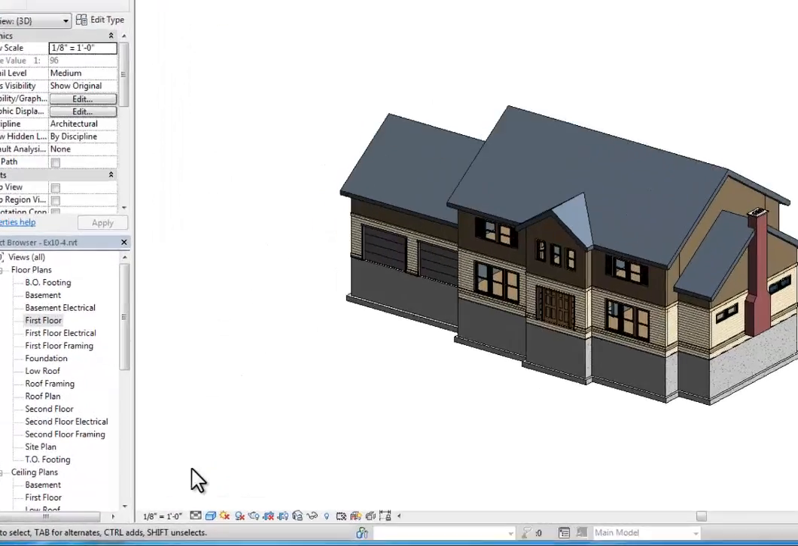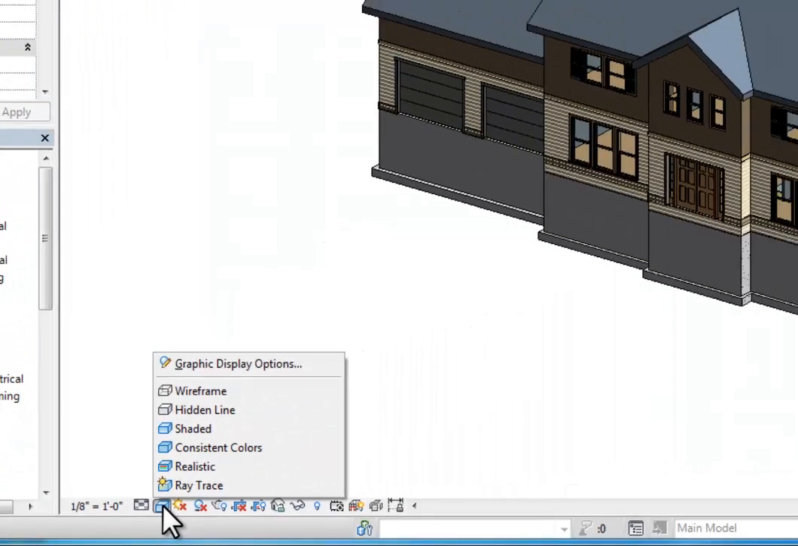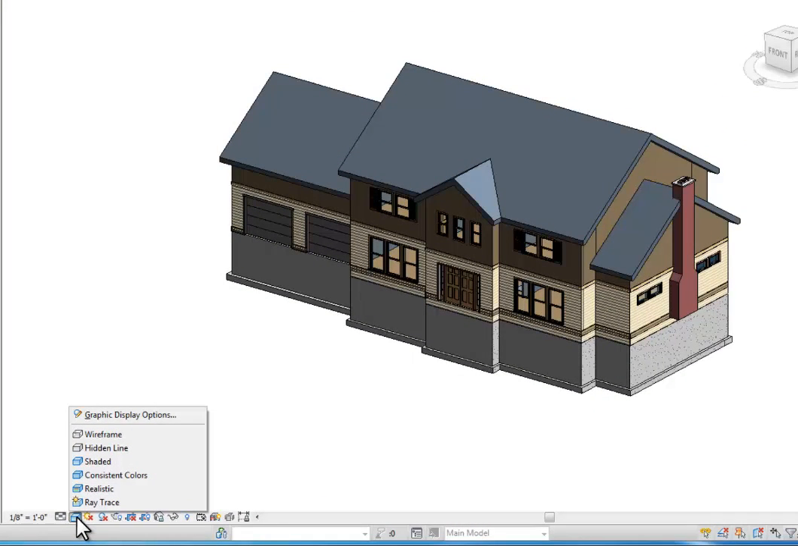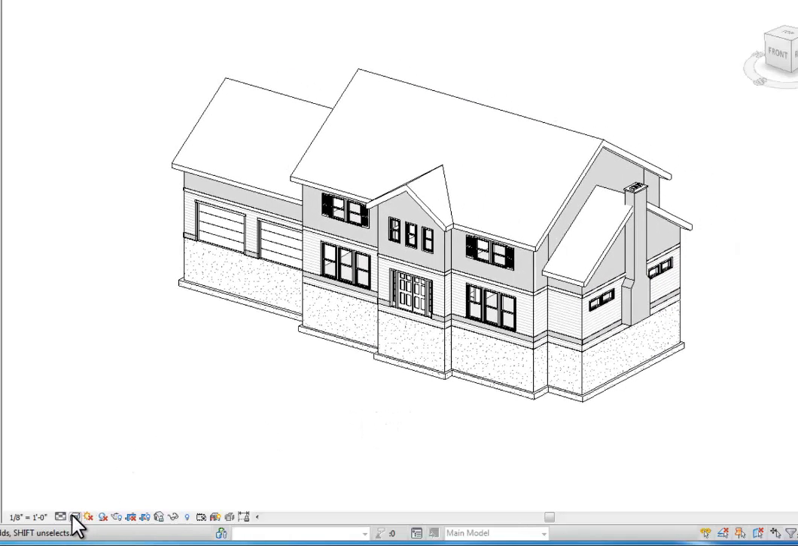Switch back to the 3D view here, and the next button I want to show you is my visual style. So the visual style will change the way the model itself looks. We usually use this in 3D. Typically in the 2D views we're just sticking to a hidden line style. But as you can see, I'm in shaded. I can go to hidden line, and basically it's just kind of a grayscale version of it.